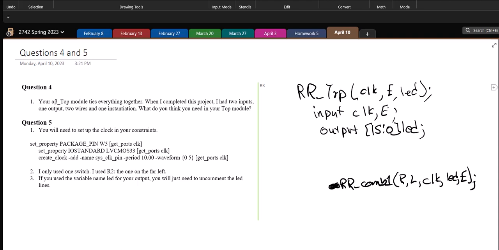Which shows me something that I'm missing, because if I'm instantiating this and in my list here I have R and L, and I don't have R and L as inputs or outputs, well then they need to be wires. And that's all you have to do with your top module.